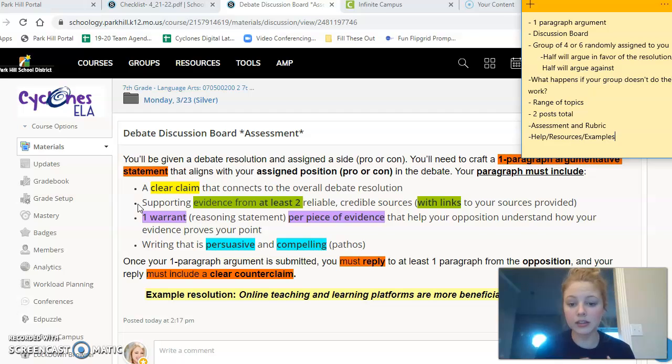You should have at least 2 credible sources that you use to find cold hard evidence supporting your ideas. You should have a warrant for each piece of evidence, so kind of an overarching reasoning statement of the thought you have, and then evidence to support that thought you have. And then overall, kind of hitting that pathos idea, your writing should be persuasive and compelling.